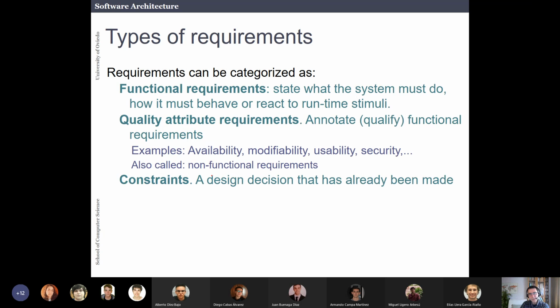Okay. So the types of requirements, there are like three types of requirements. One of them is functional requirements, a list of the functionality that you want, what the system has to do. So if you want to do something in the system, that's a functional requirement. So that's important. How does the system work? How does it react to some runtime stimuli? If you click a button, then something must appear.